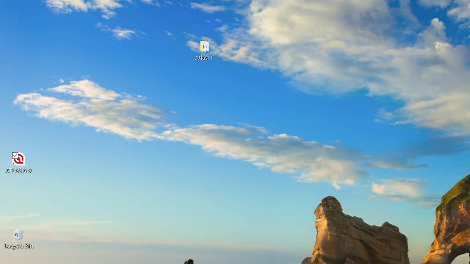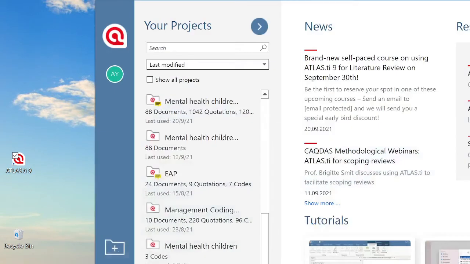I'm going to show you how to create a project in Atlas.ti version 9 and how to add documents into that project. So to those who are involved with qualitative research, you can use either Atlas.ti or NVivo or any other qualitative analysis software. So first of all, you need to open the software. Okay, and this is the front page of the software.